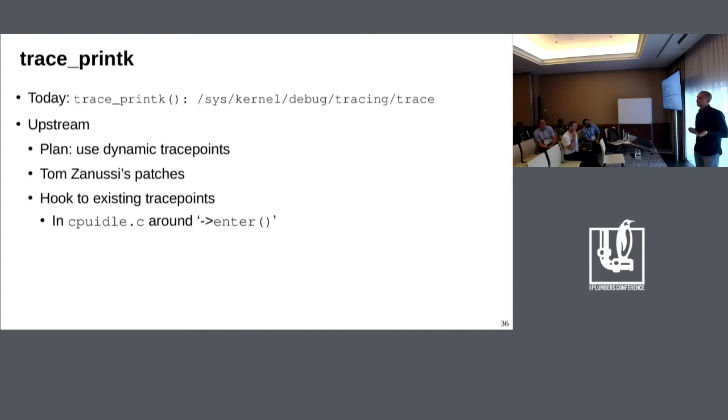if we can use ftrace anyway, we can use CPU idle. In CPU idle, when we call the enter function, we already have a pair of trace events, trace points, around the enter invocation. So if we could hook to them, we can take measurements before idle and after idle, that's one.